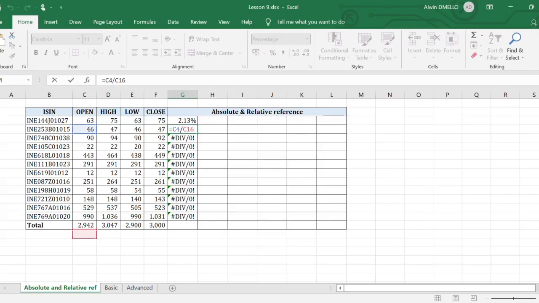To correct this, we will be using the absolute reference. Absolute reference is like a lock. If you lock the cell, it will never change the reference. In this case, I want to lock the cell, or use absolute reference, for cell C15. To lock the cell, we use a dollar symbol before the column alphabet and before the row number.